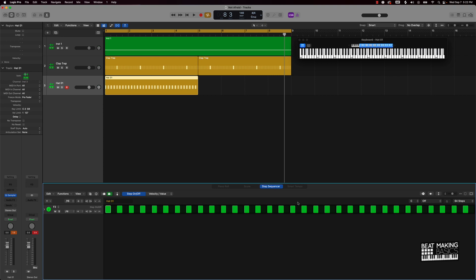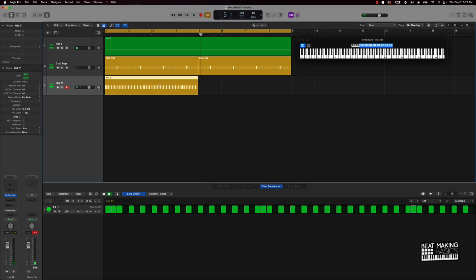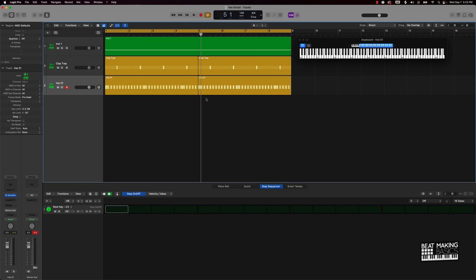And this basically makes your pattern a lot more complex. So let's just go ahead and start creating a dope trap hi-hat pattern. All right, I think that's pretty dope. So we're gonna just keep on repeating that. Pushing Command R, basically that makes a copy of everything.